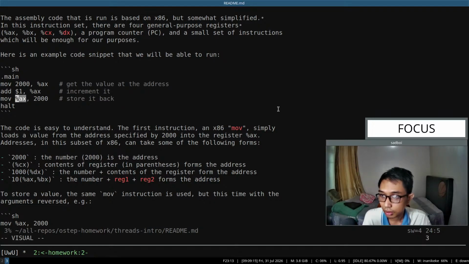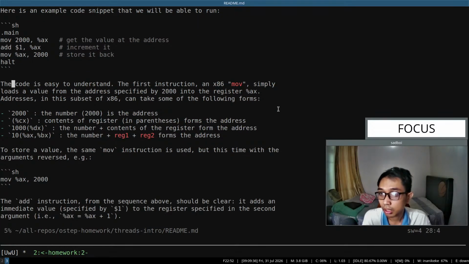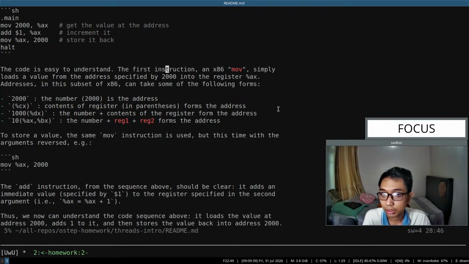And then we move back the value from the register to the previous memory address. Store it back, right? And then halt. Oh, okay, interesting. The code is easy to understand. The first instruction, an x86 MOV, simply loads a value from the address specified by 2000, right, into the register AX.